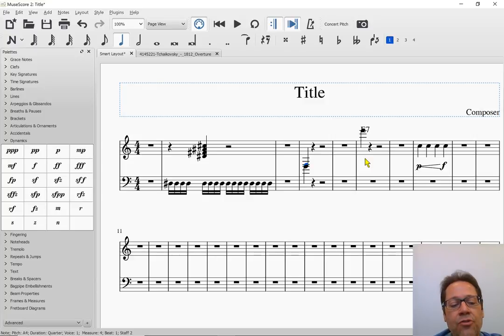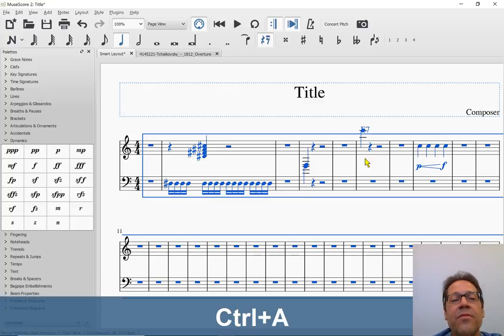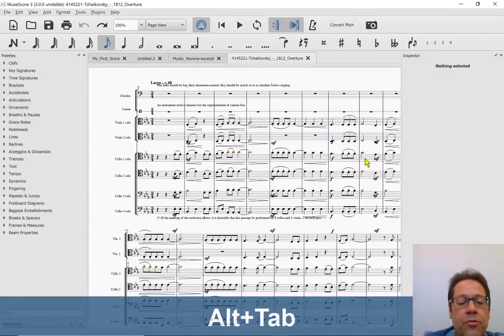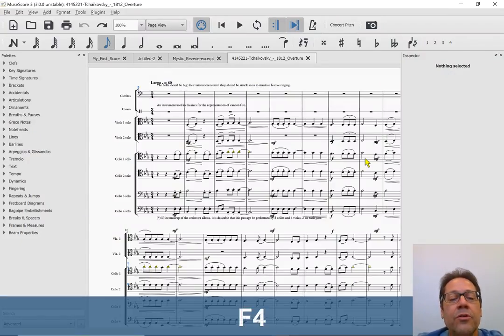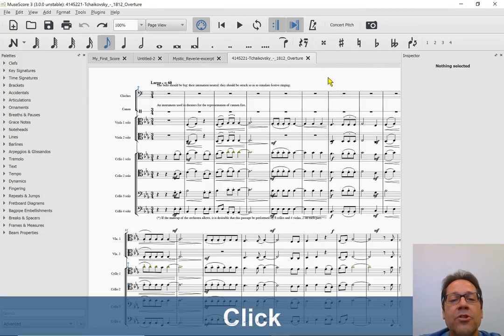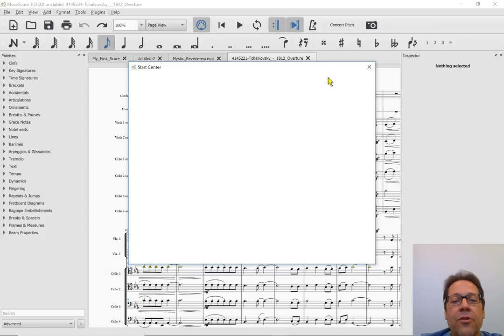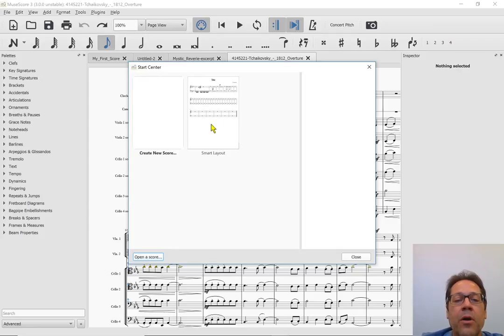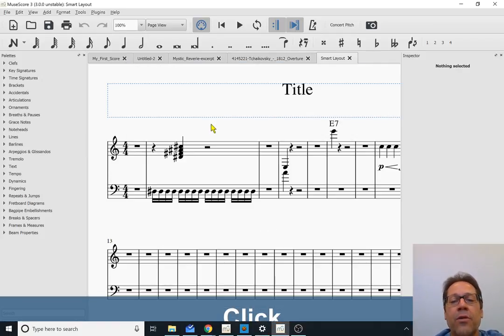I didn't make any manual adjustments here, so let me save this and now reload it in MuseScore 3. I am going to assume for now that my shortcuts are the same, which is probably not a good assumption. So that's the Start Center, F4, Smart Layout. So let's see what happens if I load it.